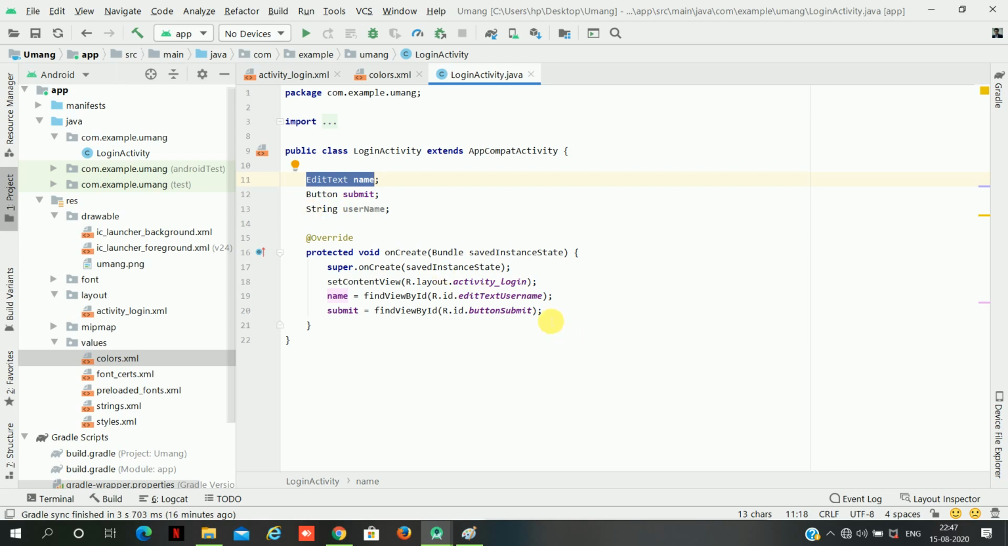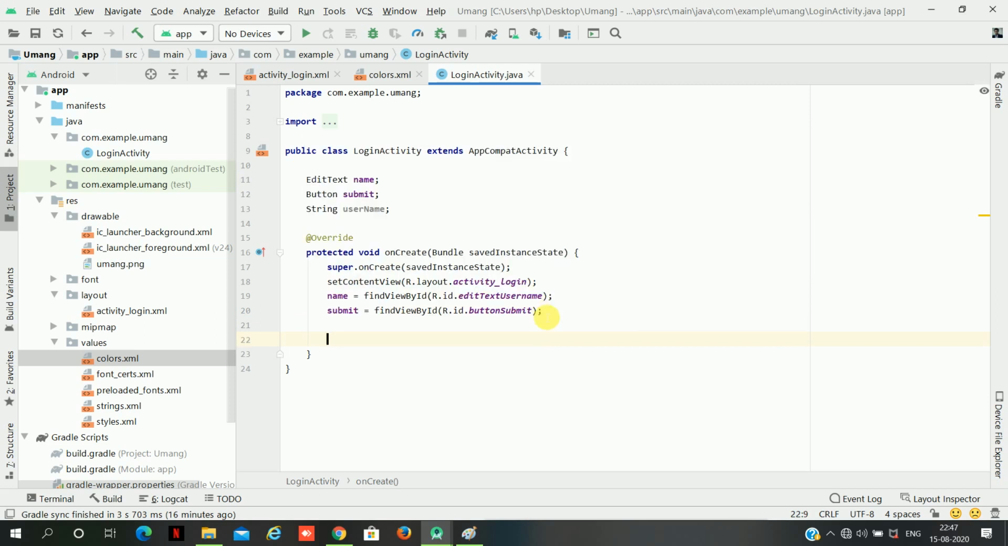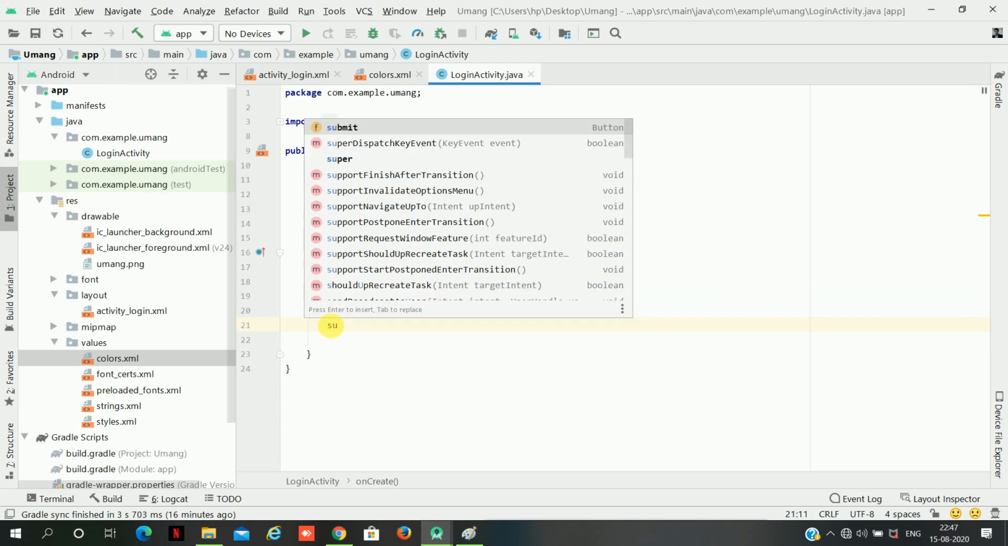Now I'll be adding functionality to the submit button. Submit dot. I have bound my view, like I have got a pointer, like in C we have pointers. So this submit variable will be pointing to that view. Don't worry, Java doesn't have pointers; just for explanation's sake, I have termed it as pointers.